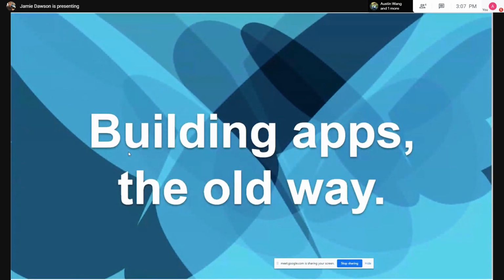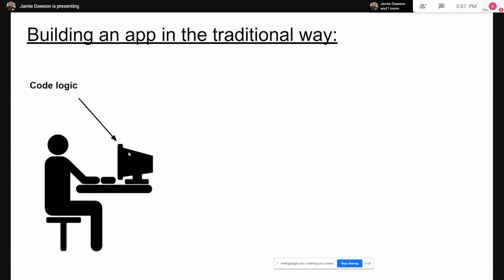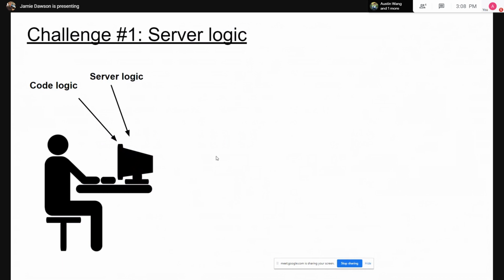All right, so let's talk about building apps the old way. I want to talk about that real quick. As a developer building apps the old way, you would start off with your code logic, and that's perfectly fine. Pretty much all developers get their code logic up and running. But then here come the challenges. For starters, you're going to have to write out your server logic, which is a bunch of extra code.